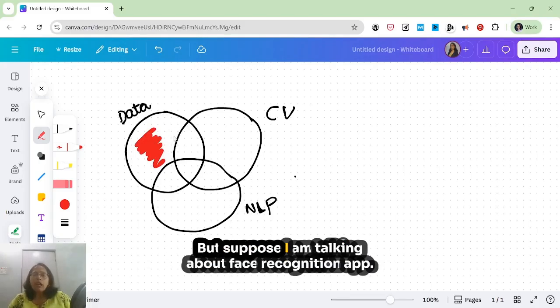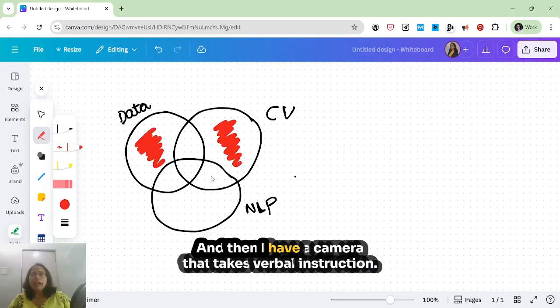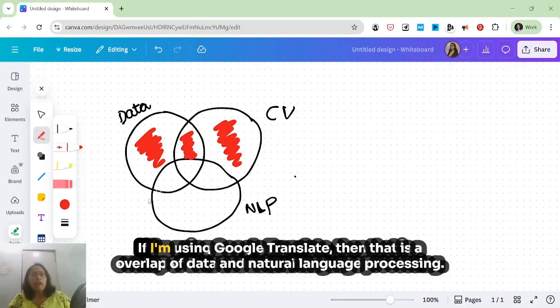But suppose I am talking about the face recognition app. It is using computer vision. And then I have a camera that takes verbal instruction. That will be an overlap of data and computer vision. If I am using Google Translate, then that is an overlap of data and natural language.